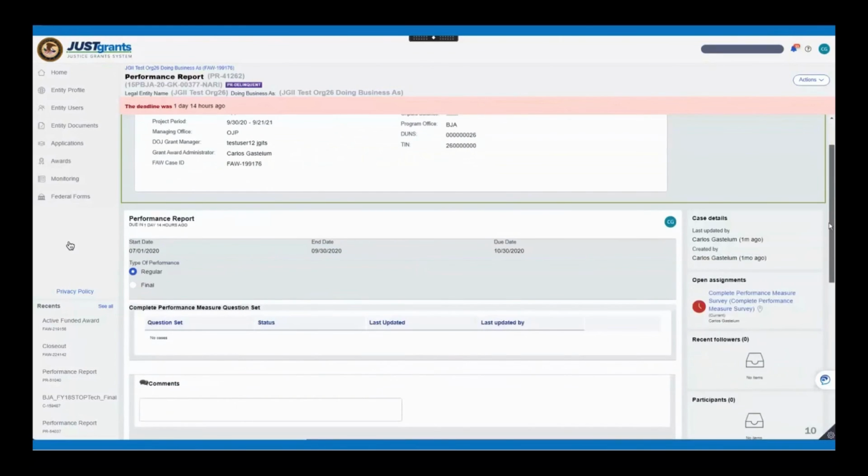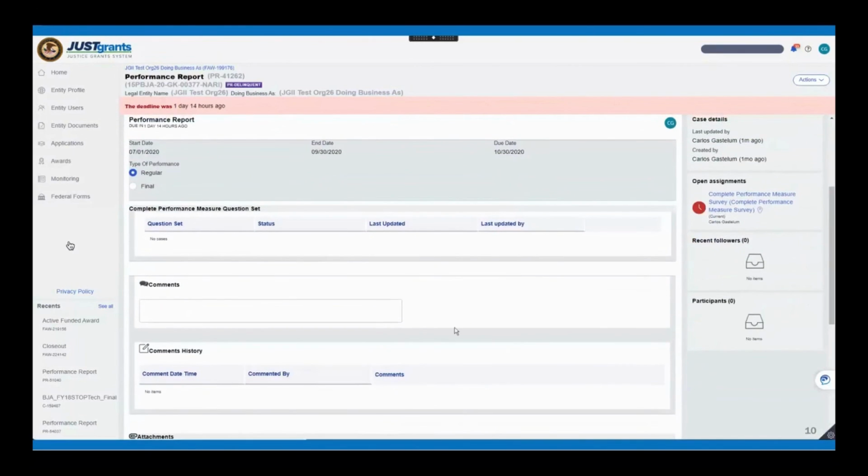Now, we're going to scroll down, and you'll notice that there's a comment section. This comment section is where you can communicate something about this report to your grant manager, and the grant manager will be able to see this. Everyone who's able to open and view a read-only version of this report will see that comment. You notice the mouse is set on the question set up at the top. You may ultimately wind up entering your performance measure data as a question set within this performance report, but for now that is not applicable here.